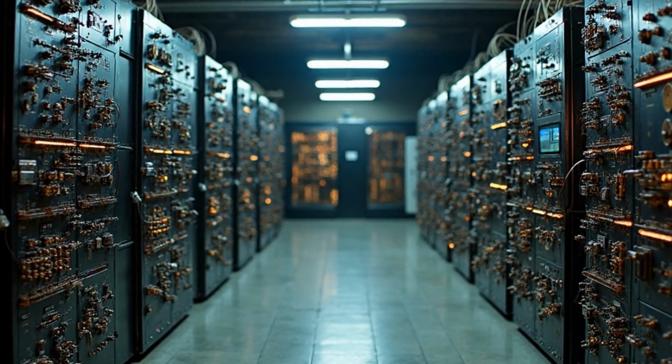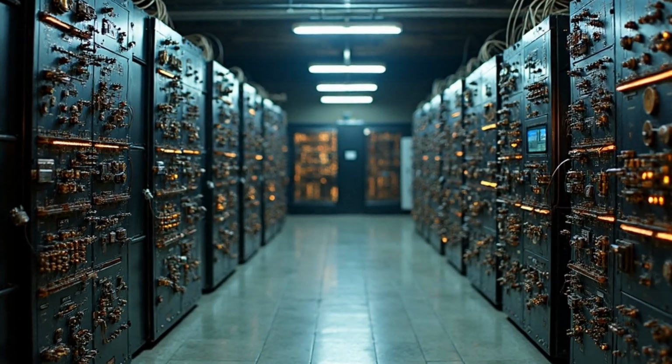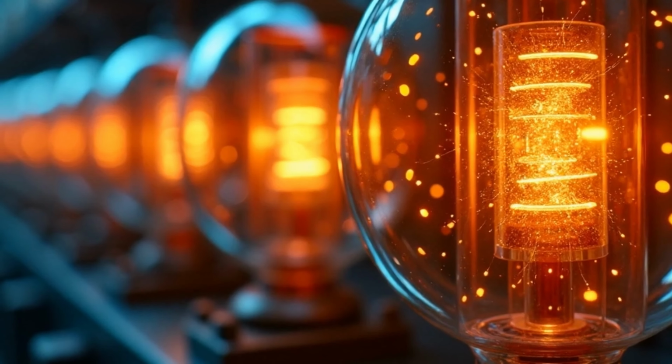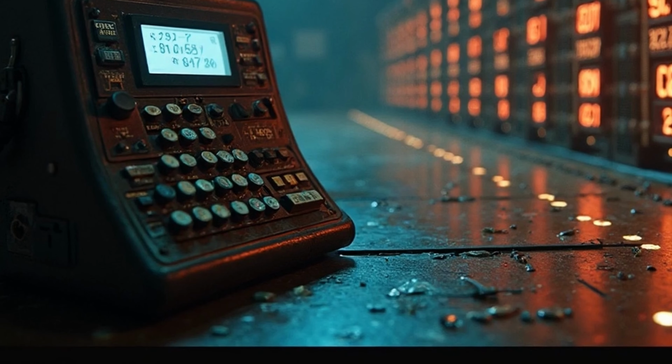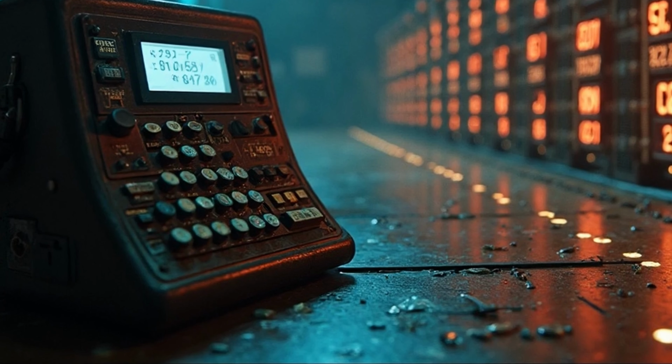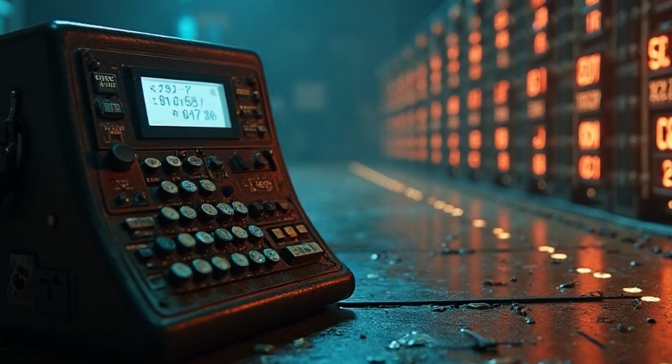The ENIAC, the first general-purpose electronic computer, occupied an entire room. ENIAC utilized vacuum tubes to perform calculations. ENIAC revolutionized scientific computing by performing complex calculations much faster than its predecessors.